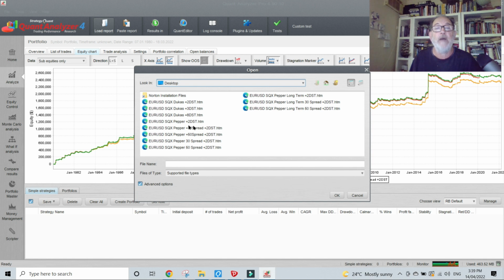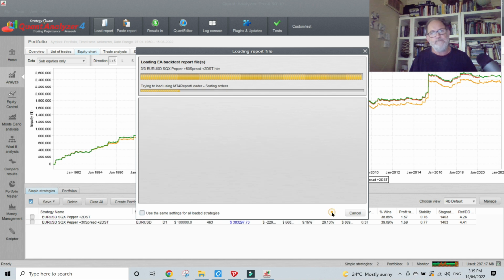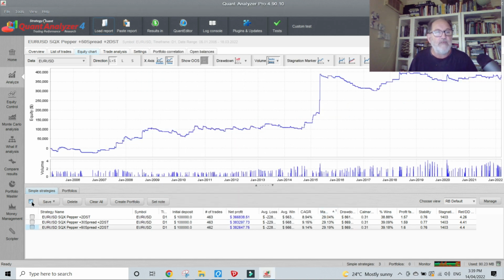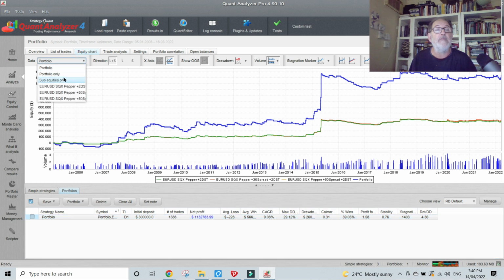So in this case, I used these 3 files for Pepperstone, the one with the current spread, the one with 30 spread, the one with 50 spread. I'm now going to bring them in, and this is over the same common date range from 2005 on. So I brought those 3 files in. You can see from their performance metrics, they've all got a similar number of trades, 463, 463, this one 462 using the 50 spread, only a 1 trade difference. Profit levels, fairly similar, but now let's visually look at these and compare the differences.